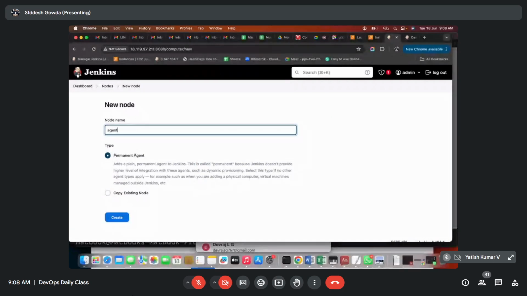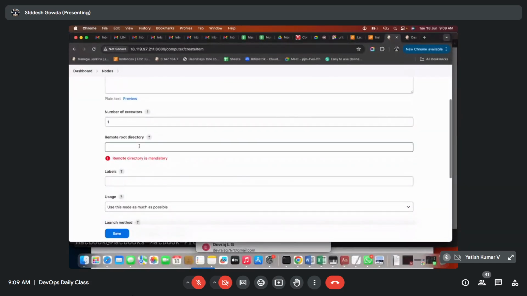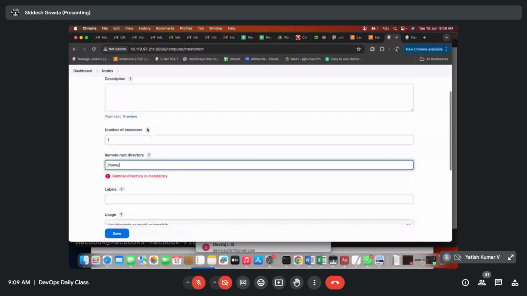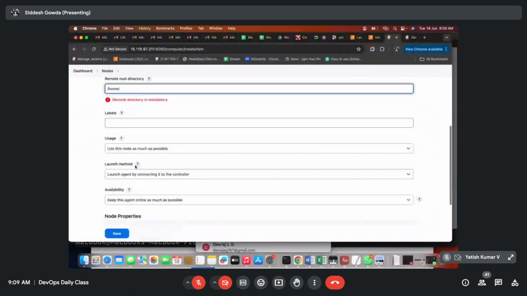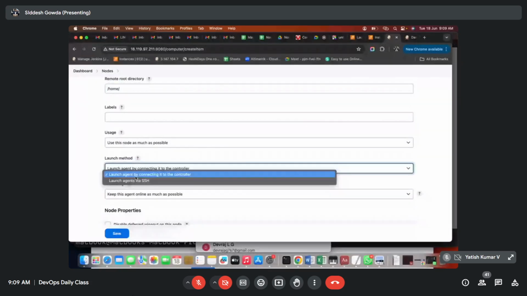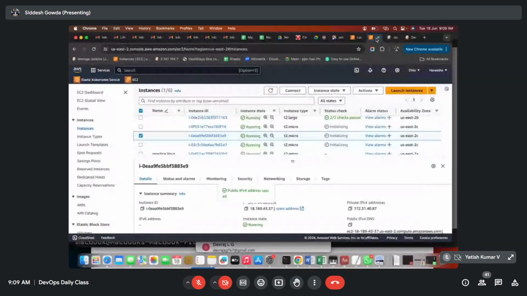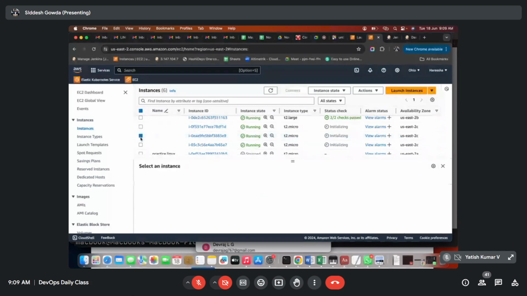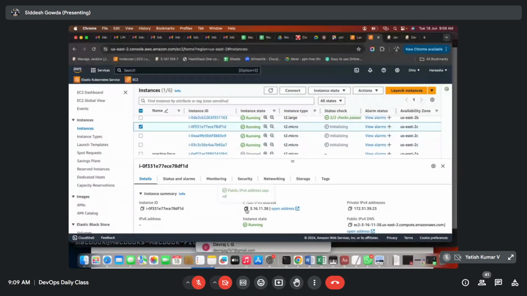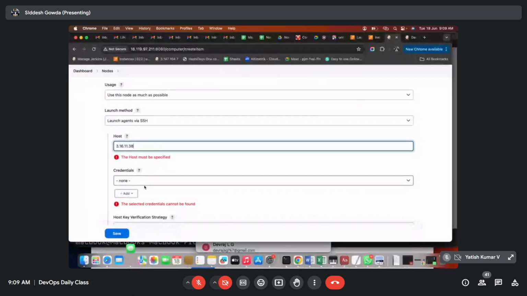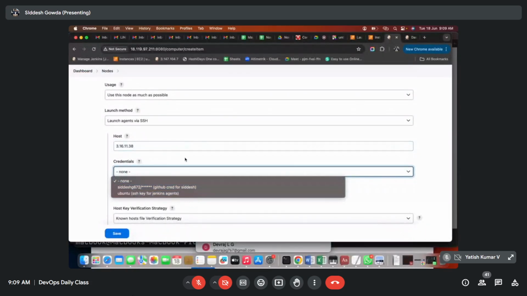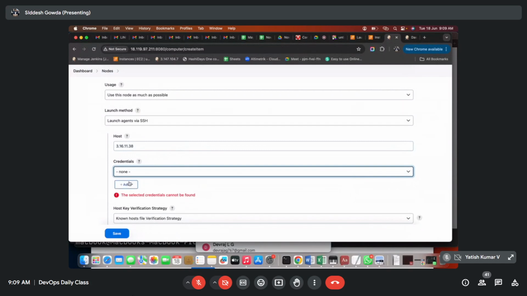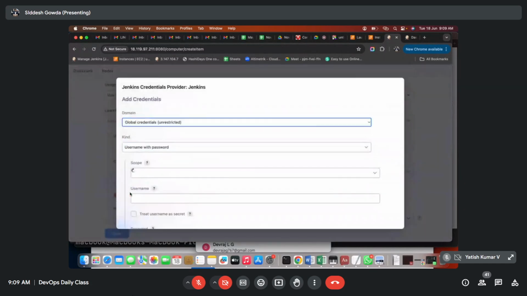Agent 3, I will say create. The remote directory /home will be provided. Launch via SSH, host key, and the server IP, I mean the public IP. Let's assume we make some mistake, that will be an error.